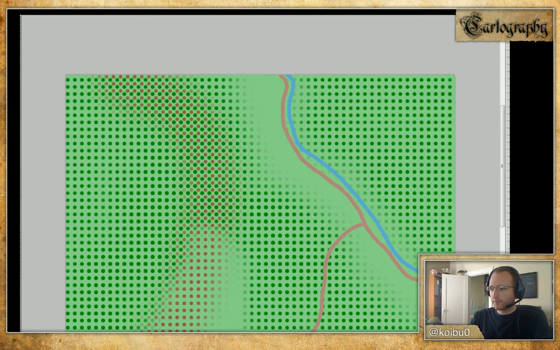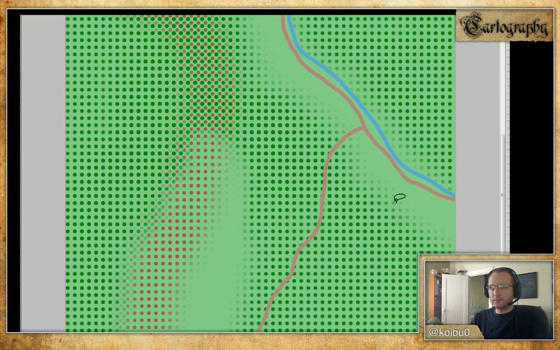Although, honestly, we should do this. What am I doing? We want to do this plus... Whoa! And we want to go to the forest layer and delete all the forest in that area. There we go. So now the forest definitely ends at the river, which is exactly what we wanted to do.